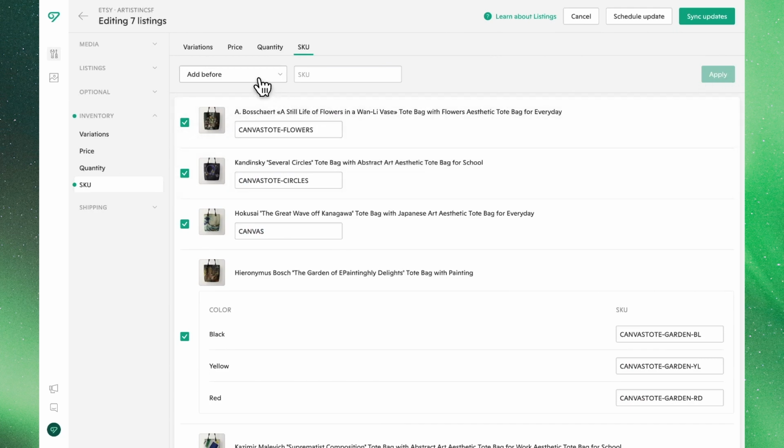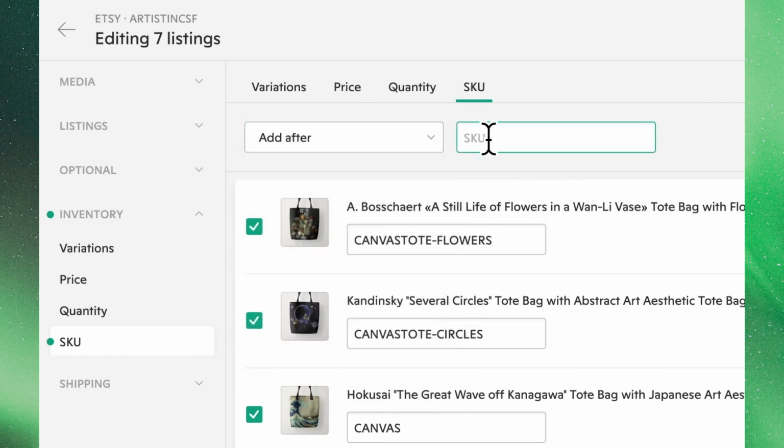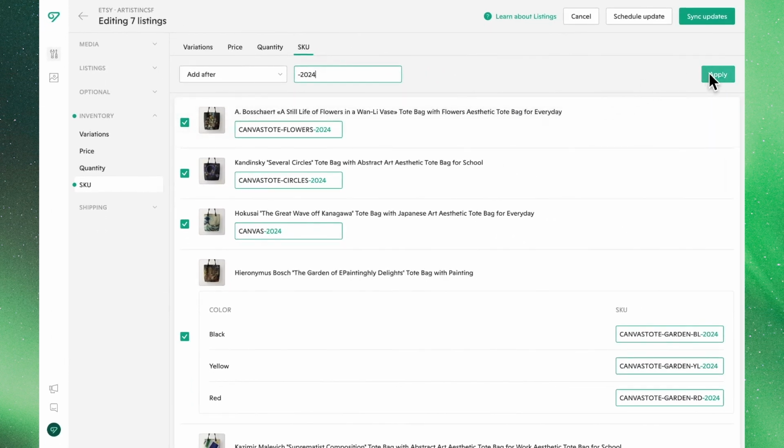Similarly, we can use Add After to update the end of the SKU. If we type in 2024, we can designate the year at the end of the SKU. Once again, make sure to click Apply to save these updates that we just made.